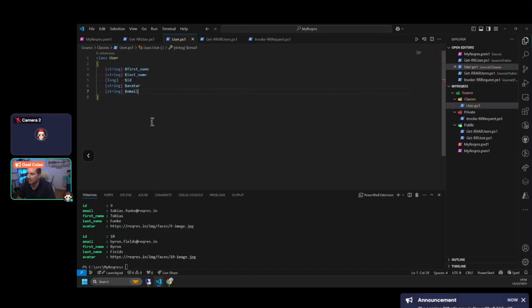A bit slow, Copilot, a bit slow. I have many Copilots today. I have Copilot, I have Jakub, and I have Robert.